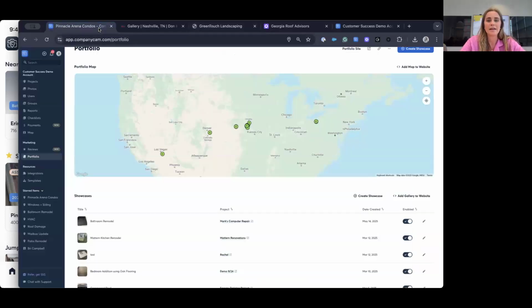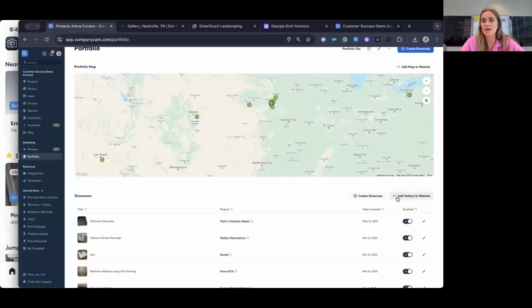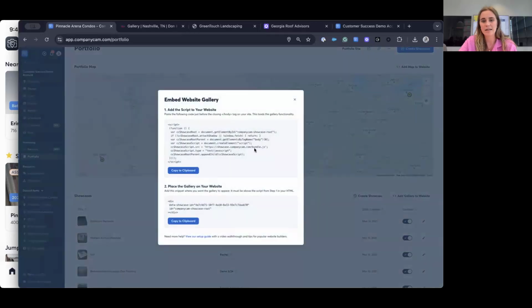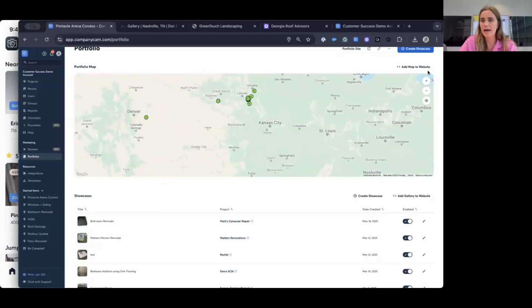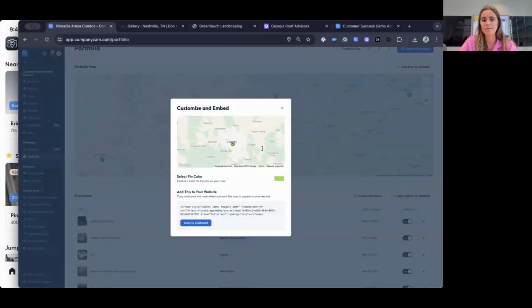So one of our newer features here, which is pretty cool, being able to add that map to your website. And then again, to be able to access that there, knowing which tier you need to be on here, you'll hit add gallery to website. Oh, whoops, sorry about that. Add map to website up here at the top. And then it's just a really easy code to plug in. Again, just a great thing to have on there so people can see where you're doing your work.